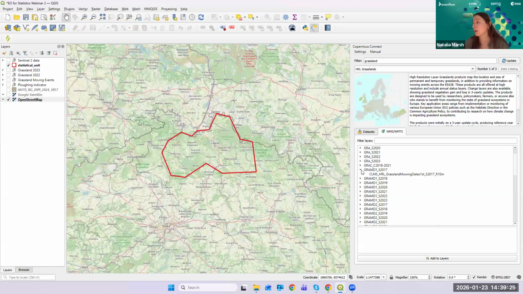And then there also will be like this grassland mowing dates, for example, or also herbaceous cover and plowing events and plowing indicator and so on. So what we want to do, for example, is to download some information for this NUTS on grasslands. We want to compare, for example, 2022 and 2023, right?